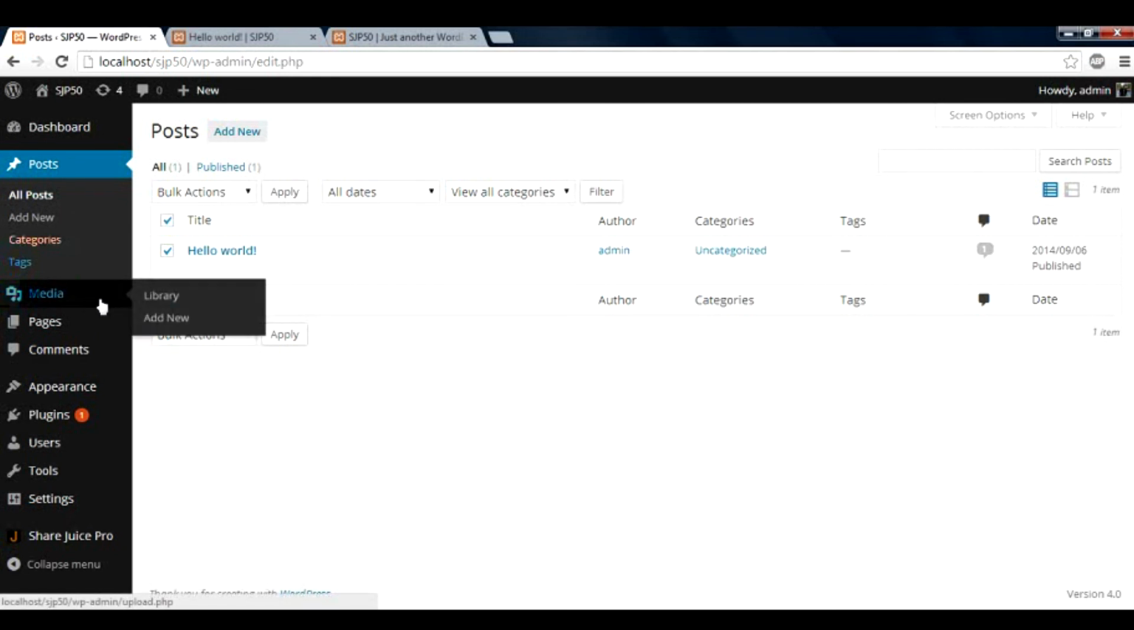Then you have media. Media is something related to your images. You can add, you can view the library. Then again, you will be presented the same kind of screen. You can have a look at them.